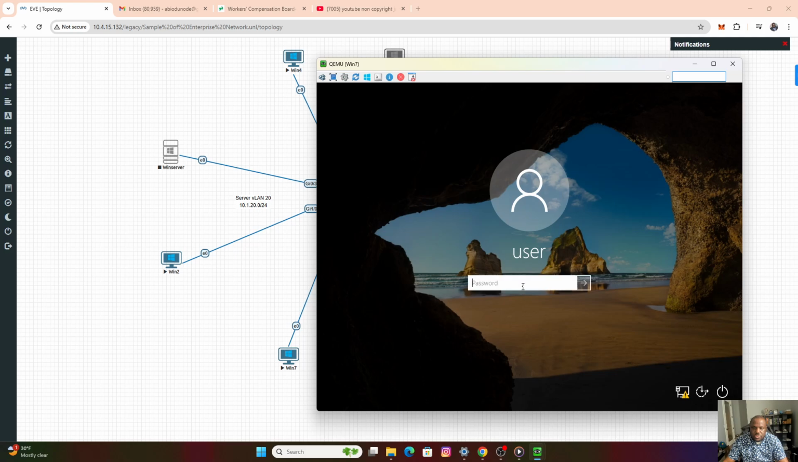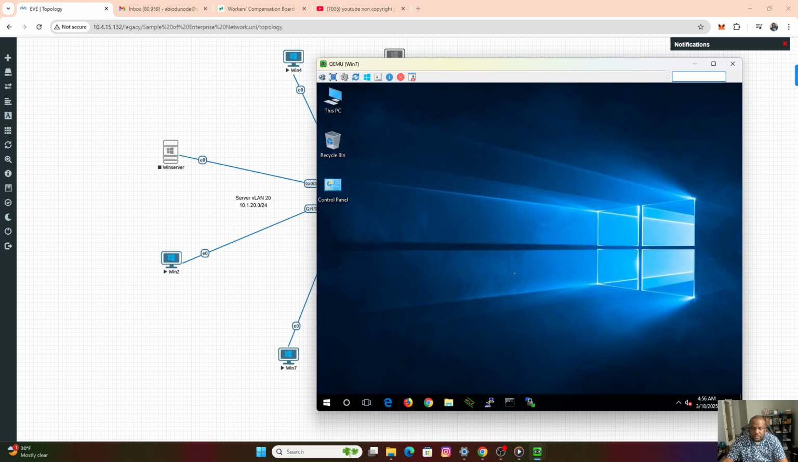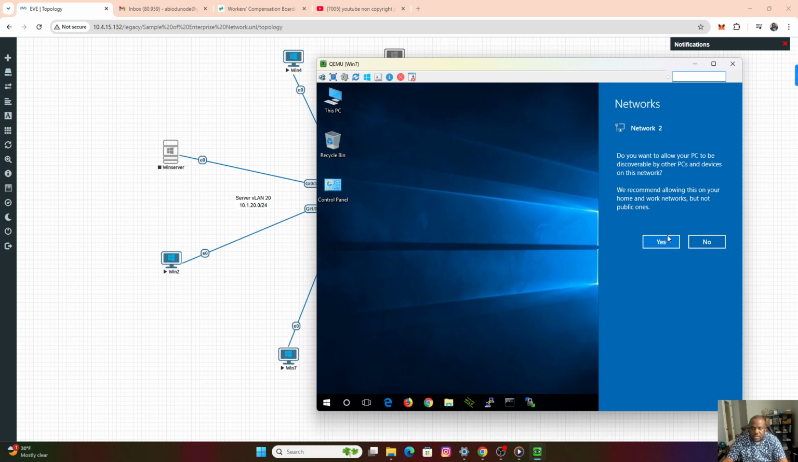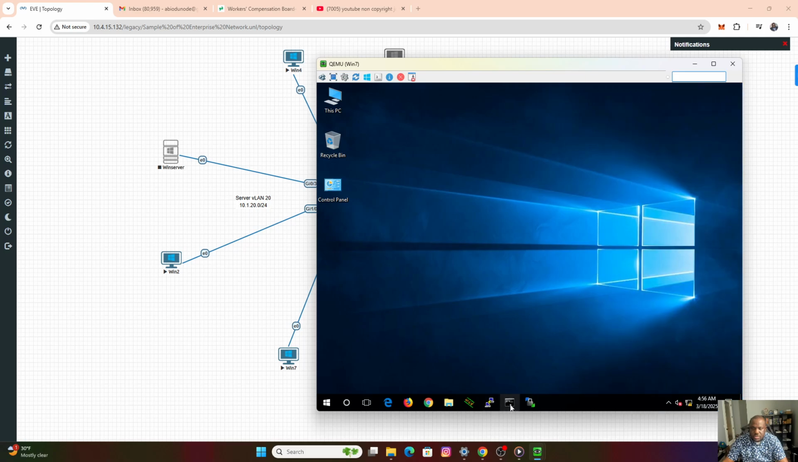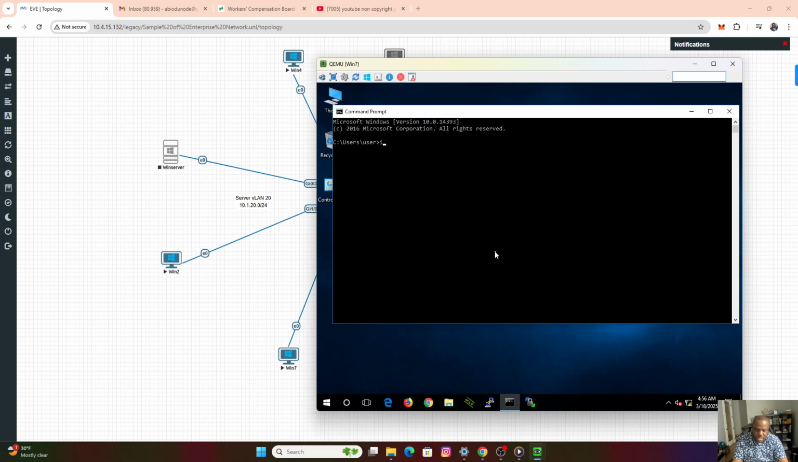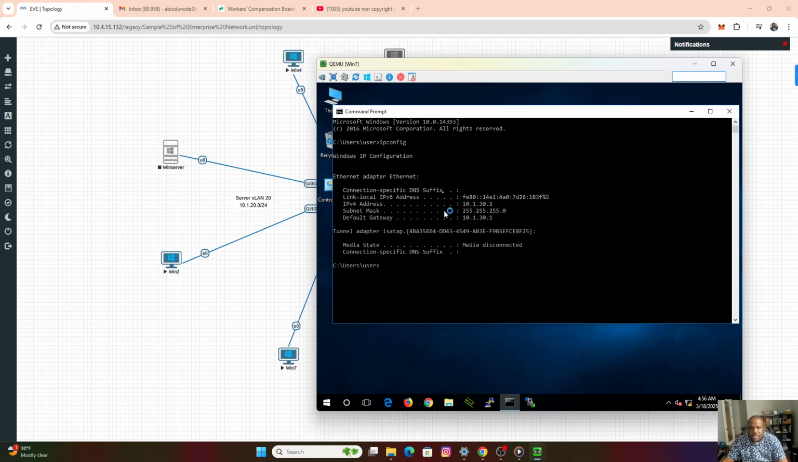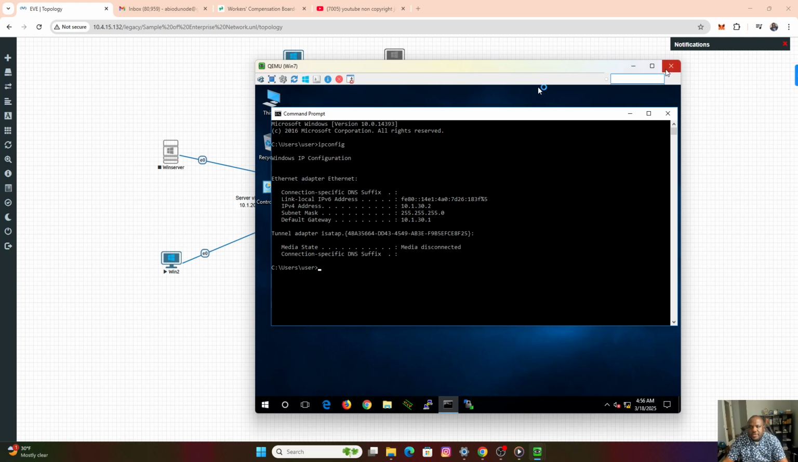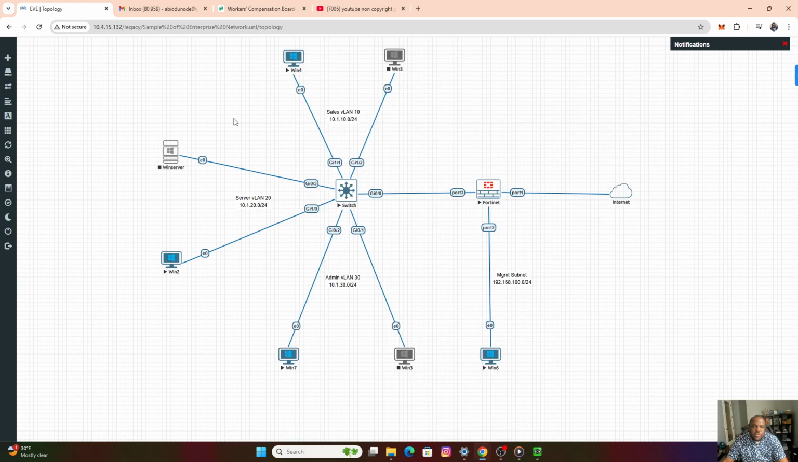Send Control Alt Delete. Okay, got an IP as well. So let's see IP config. So it got 10.1.30. That's VLAN 30. So everything works perfectly. Good. Okay, so our network is ready. Any PC that is connected to any of the VLAN will definitely catch the IP address.